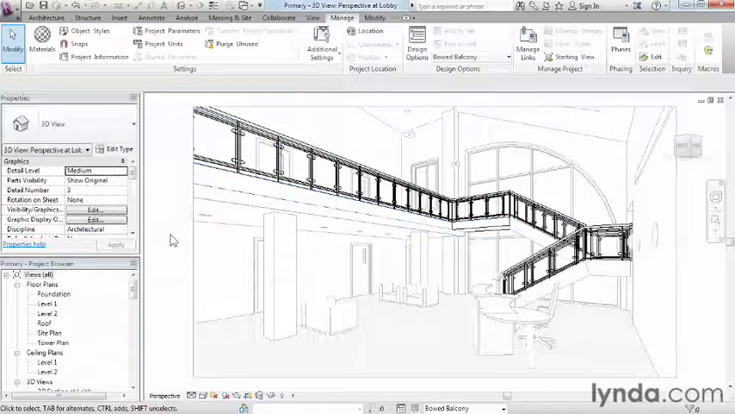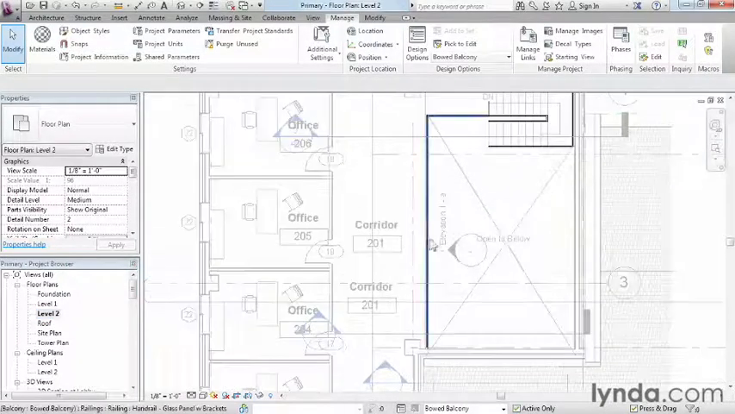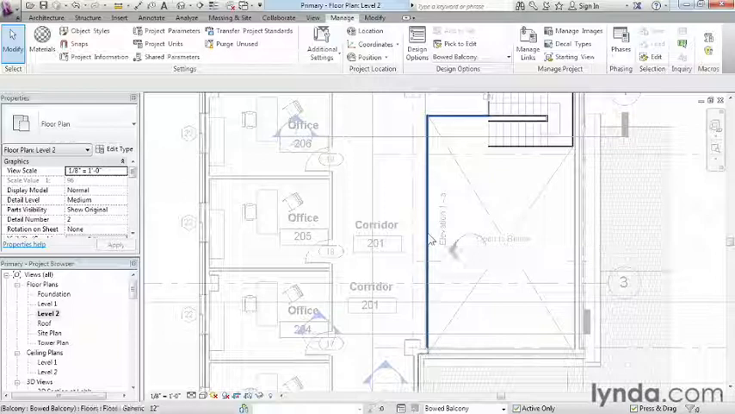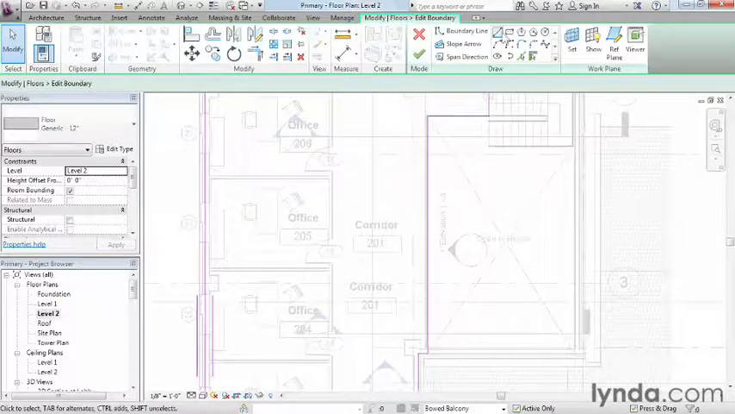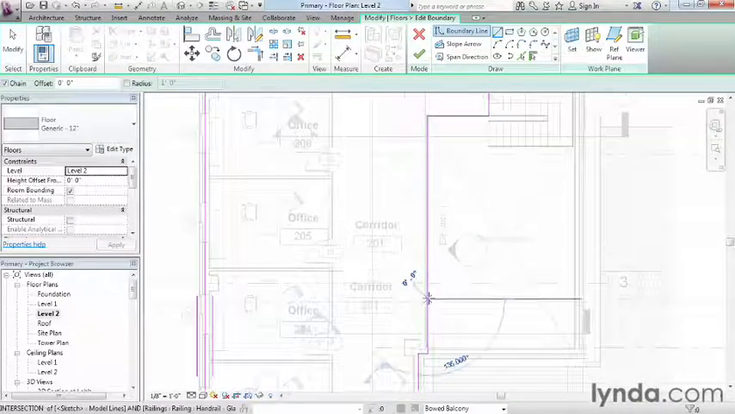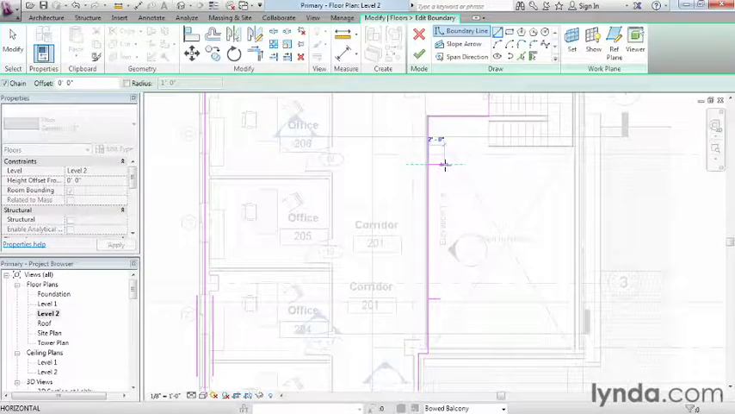Now, you can't edit the sketch of a floor slab in 3D, so I'm going to go to the Level 2 floor plan, zoom in a little bit, put my mouse near the edge, highlight, press Tab, and click to select the floor slab. I'll click the Edit Boundary button, and I'll draw what I want the new shape to look like. So I'm going to do a little short line here and here.